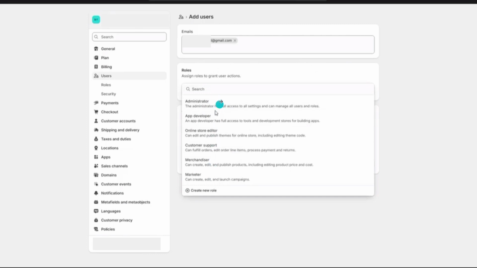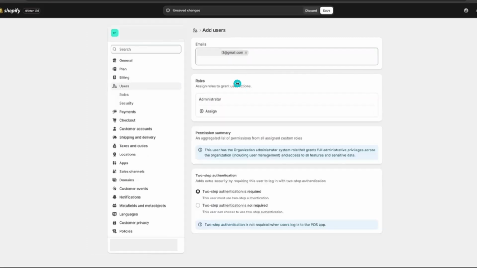When you're ready, click Save. Shopify will send an invitation email to the person you've added. They won't be able to access anything until they accept the invite.